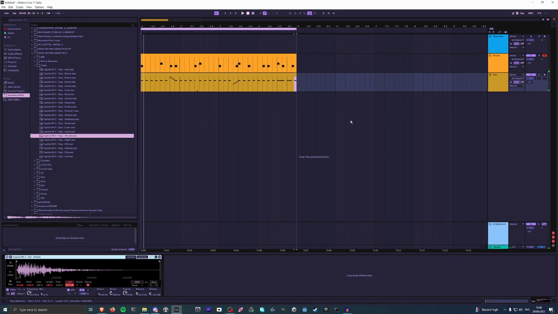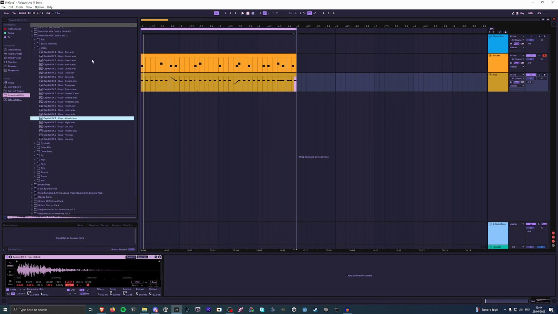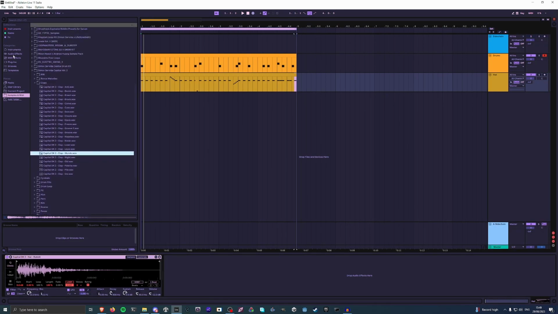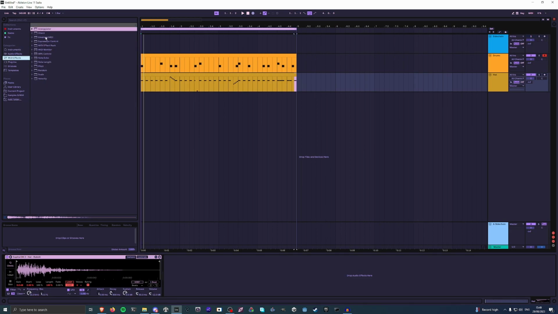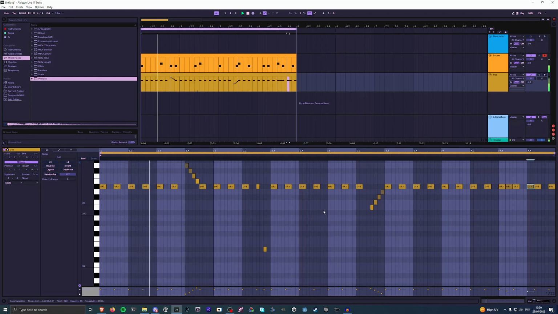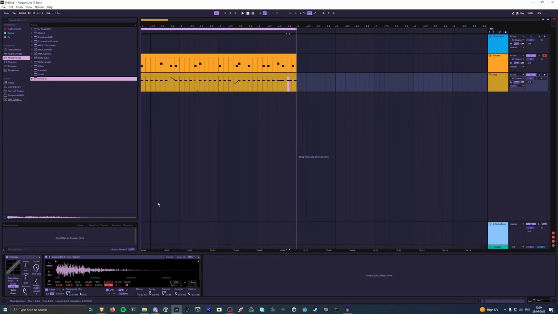Alright, so now that we have a nice pattern, I'm going to throw in a little velocity tuner, MIDI effects, just to, you know, make it randomize. And then that'll randomize it and it'll make it good.